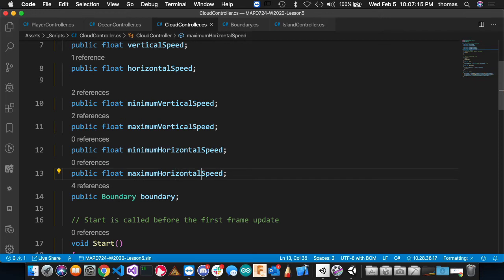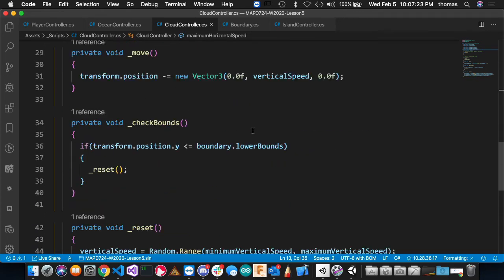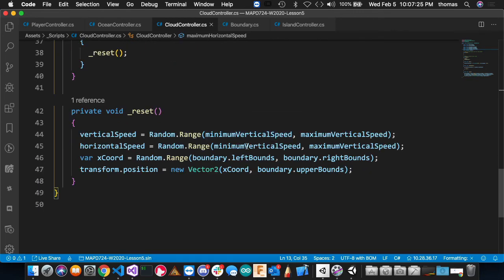I could have other things, min and max, and whatever, but I'm not going to do that here. And I'm going to go down. I know you're shaking your head. Don't shake your head. And then this will be the horizontal speed. Right? And this will be horizontal speed. And now I have a bunch of things to control my class.